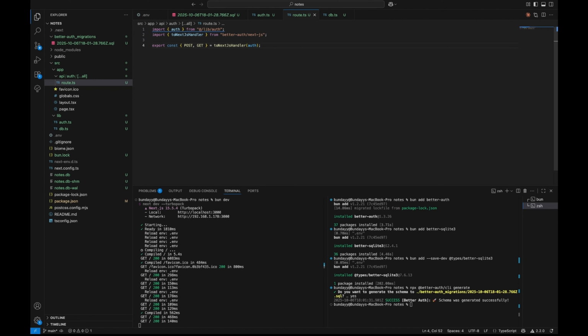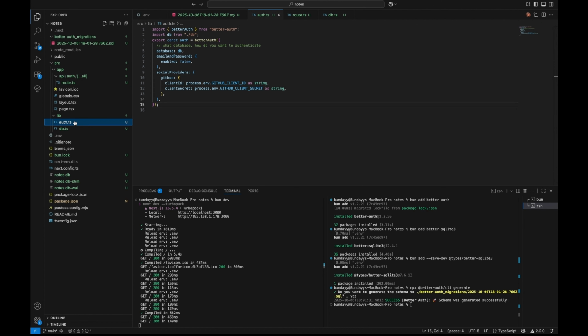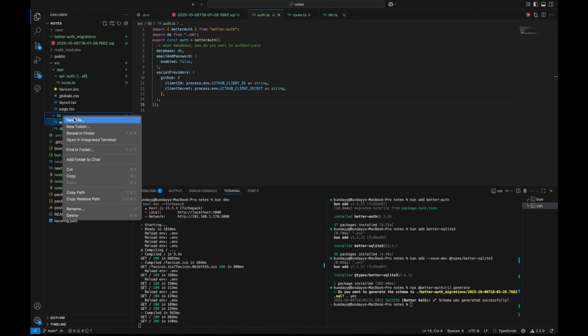Now that we are done with that, the next thing we need to do is to create a client-side instance. And just a little explanation on that: you see this auth.ts file is used on the server side, because that's where our configuration is, our client ID and secrets. Obviously, we don't want this on the front-end side. So we need to create another version of Better Auth that is usable on the front end.